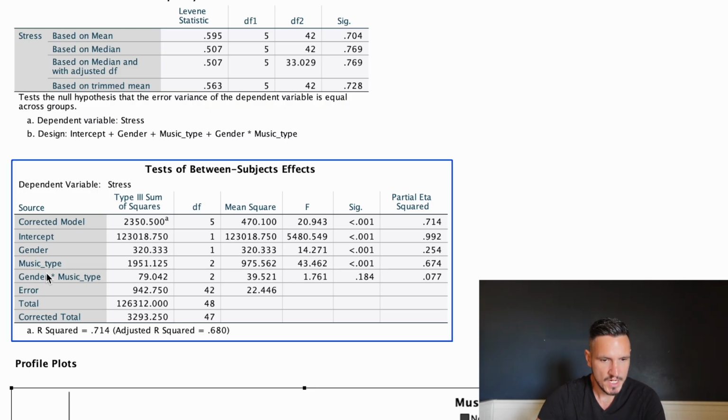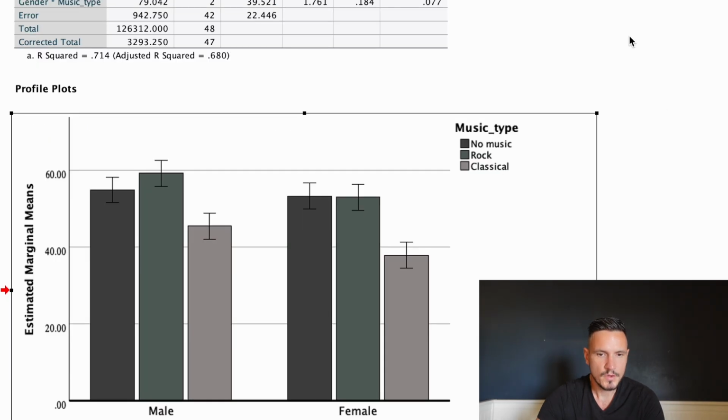Finally, let's look at this gender times music type row, and we'll go to the sig column again. In this case, we have a value of 0.184. As this is above 0.05, it indicates that we didn't have a significant interaction between the variables. So the definition of an interaction in this case is that the relationship between one independent variable and the dependent variable is influenced by variation in the other independent variable.